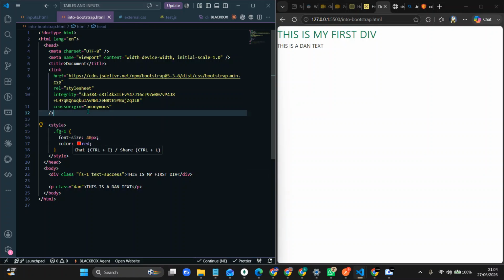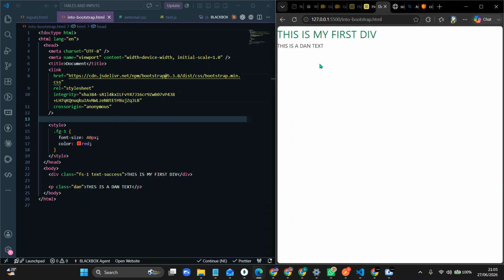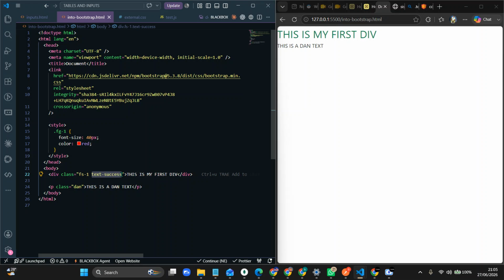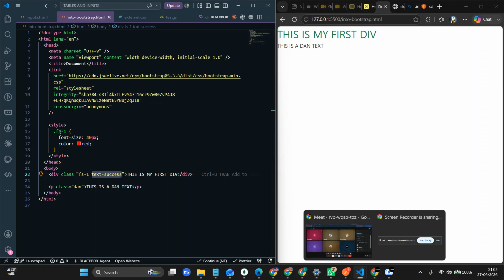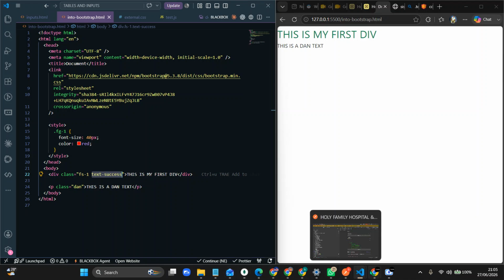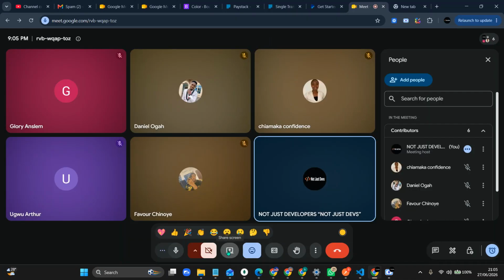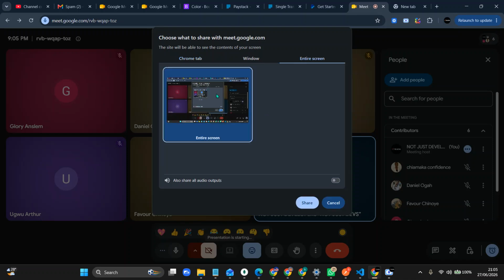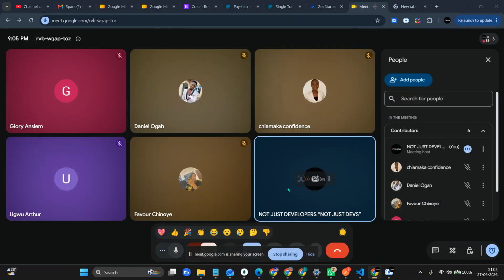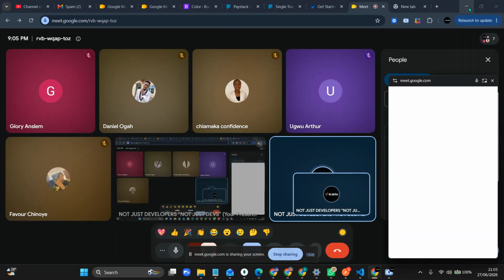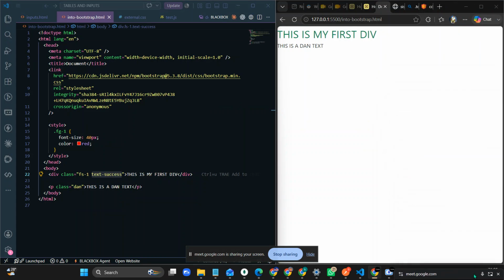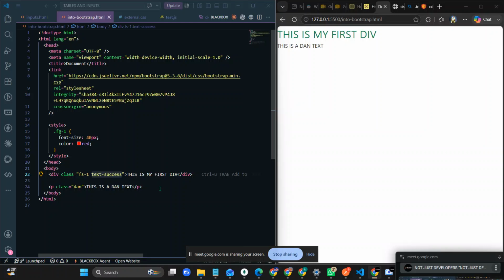But if you're using Bootstrap, it doesn't mean you cannot use your own custom. No, you can use your own custom. Look at it. We don't even have it in our code. Now, our color is green, right? Because we said text success. We can also say, oh, yeah. Let me share my screen. Okay, I'm sharing my screen. Let me know if you can see it. I'm sure you can see my screen now.